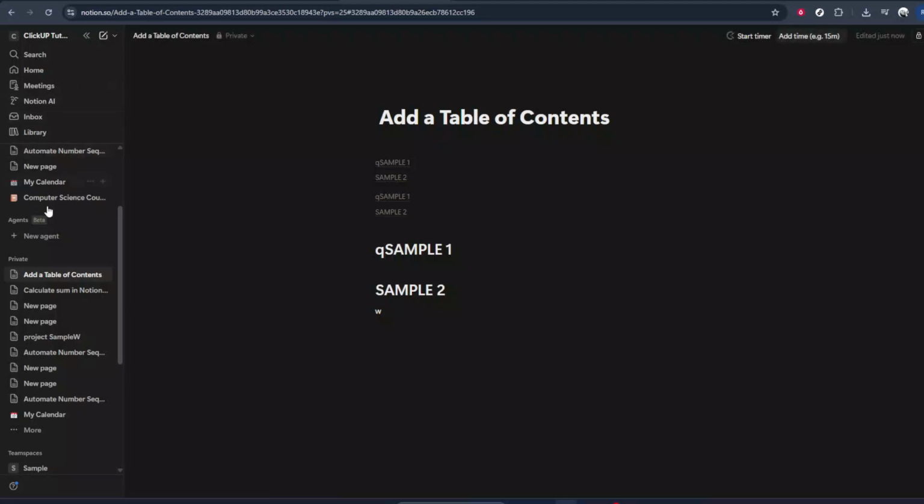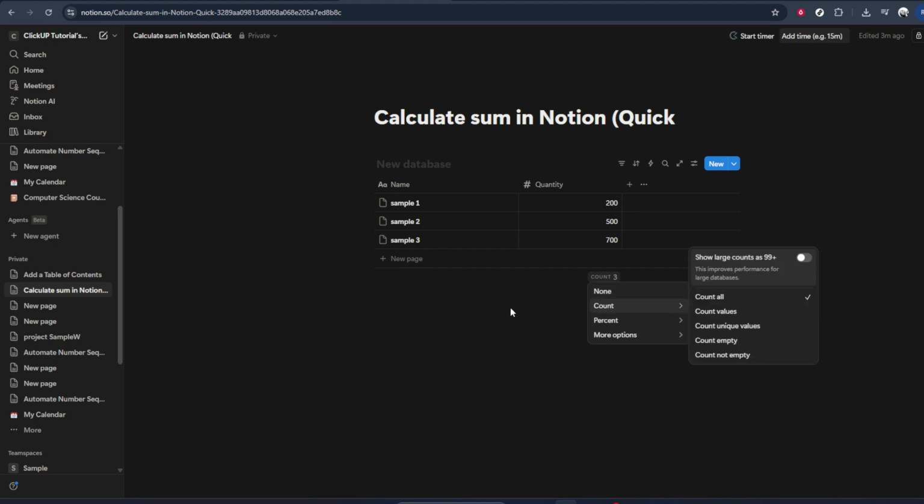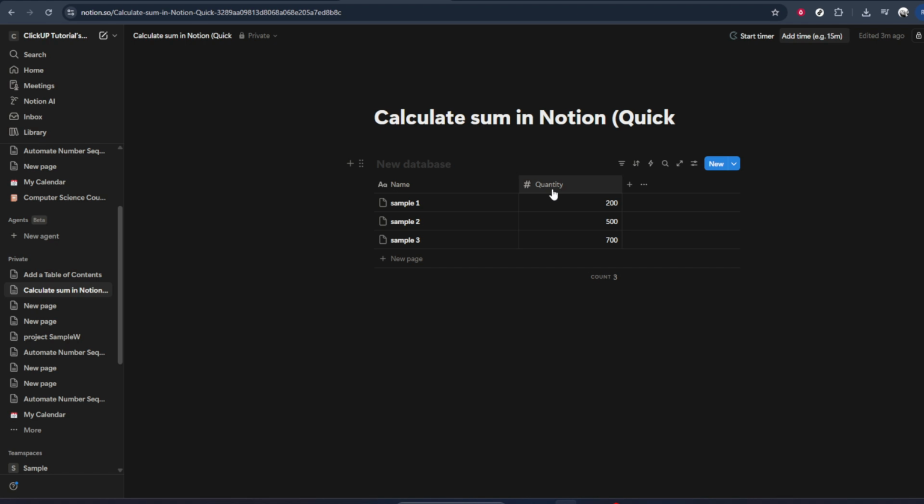In today's video, I'm going to teach you how to add numbers in Notion. We'll walk through a simple and quick way to calculate the total of a number column in a Notion database, like a list of expenses, quantities, or hours worked. By the end, you'll know exactly where to click to see a running total without doing any math yourself.